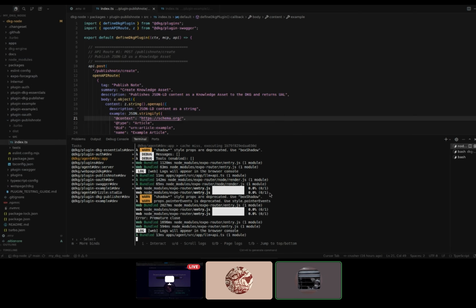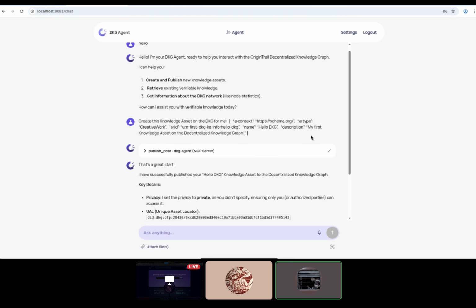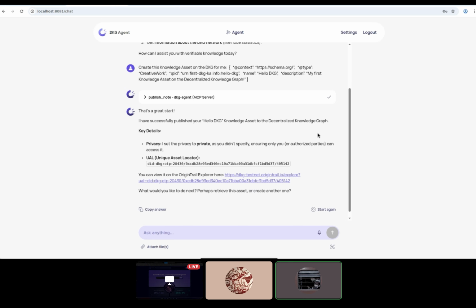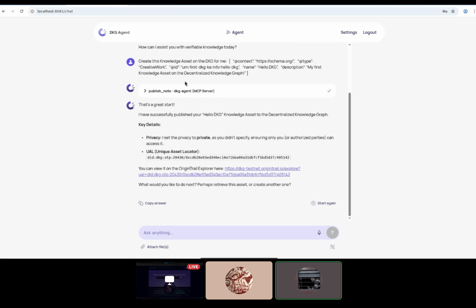First of all, we can show that our DKG node is running. You can see that, and we can see the chat overview also. So here is our DKG agent which is running locally. You can see we have performed some basic operations which are told in OriginTrail's documentation. Now after this, let's start with the demo of our project.